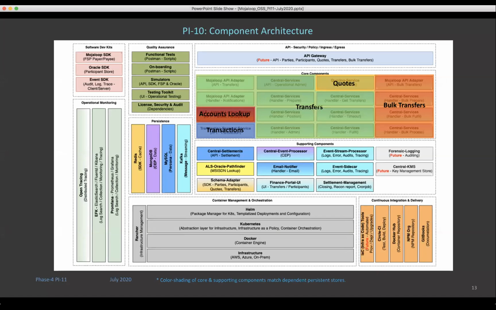On the top left, we also have the software development kits, which includes things like the Mojaloop SDK, which the scheme adapter is actually built on. And we have things like the Oracle SDK, which is used to implement the registries that account lookup uses. And we also have the event SDK, which is used in conjunction with the event sidecars for logging errors and audits, and handling the tracing capabilities of the system.